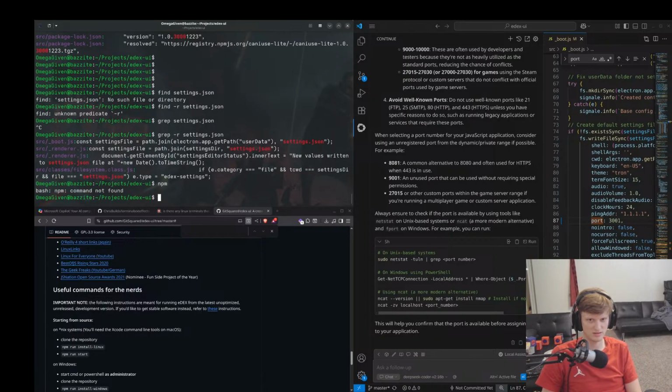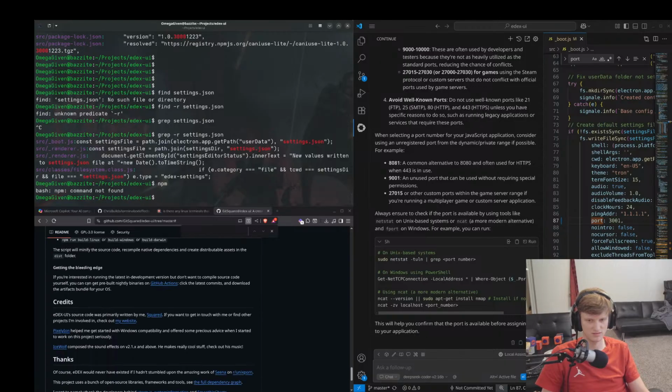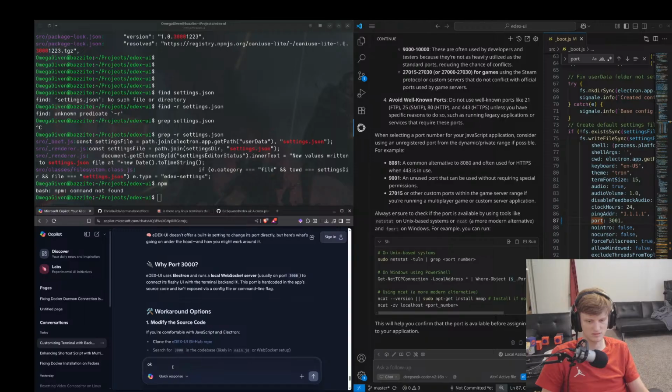npm isn't a command, right? Yeah, it's not a command in bash. That's a Windows command. Okay, I modified the eDEX-UI application or code. How do I build this into an AppImage on Fedora?